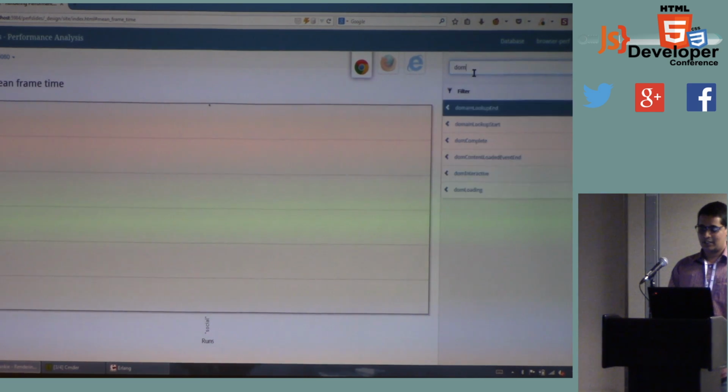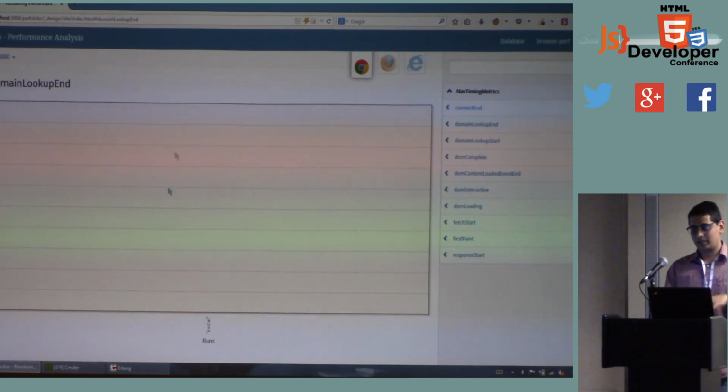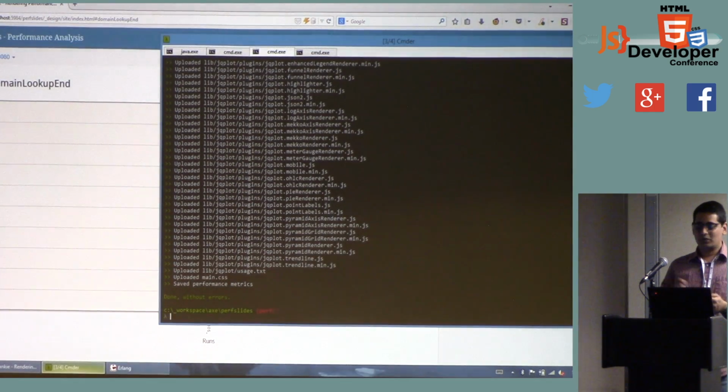I can also have things like DOM content loaded or domain lookup time, for example. It's also a single point in time, and it took like 2 milliseconds. But you know what? This is not fun. A single point of time is good, but it doesn't look good on a graph. So let's do this. Let's go back in time.